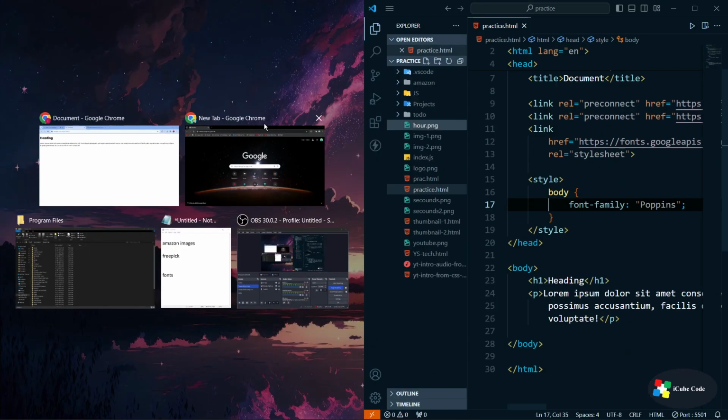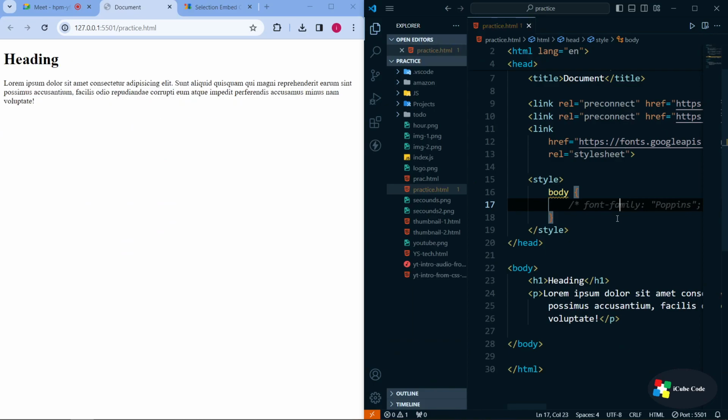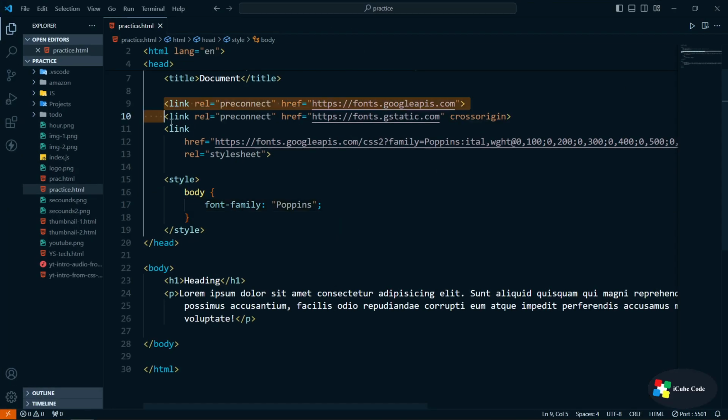Let me do here this way. So if I just comment on now, you will see the text will change. See how different it is, okay. So this is the one way of doing it, using the link tag, okay.